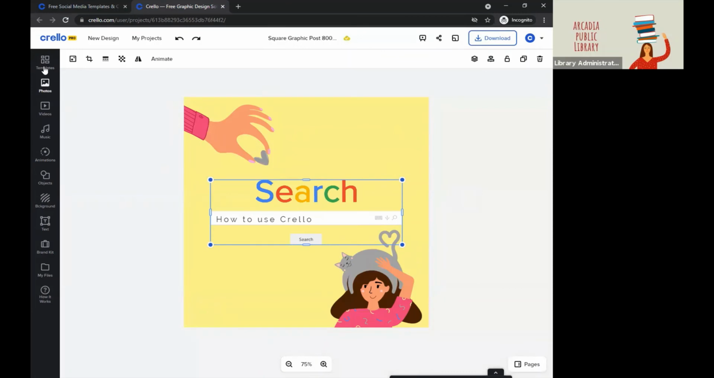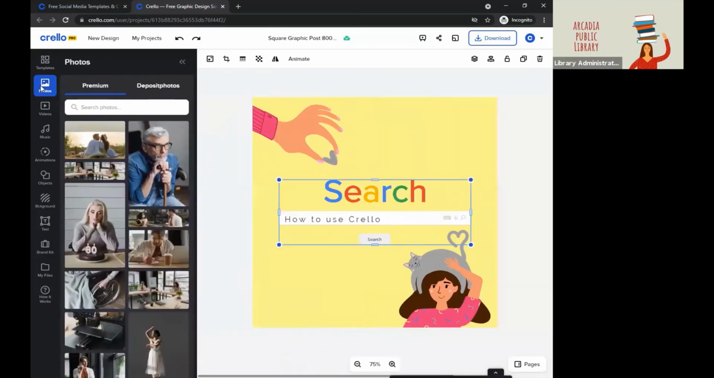I can add more photos using the photo option here. I can click on videos. I can even add music to my post. If I'm doing it, for example, for Instagram, I can go ahead and do that. I can create animations, which we'll cover in future videos.